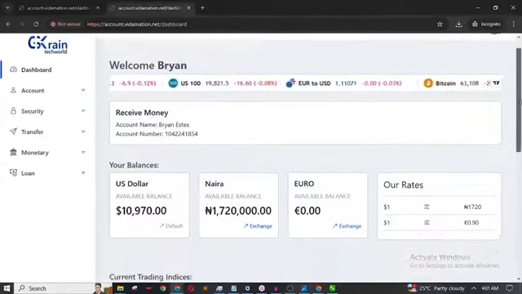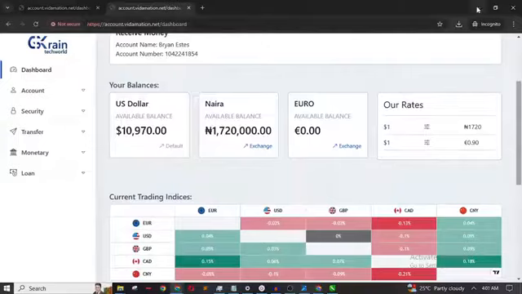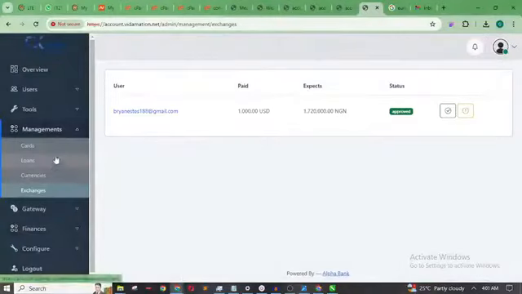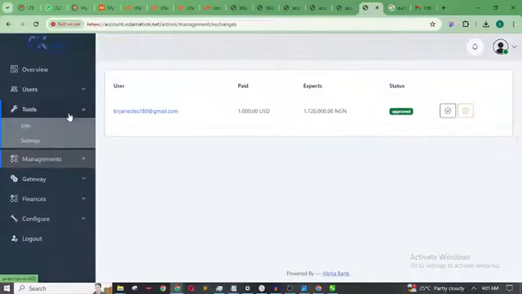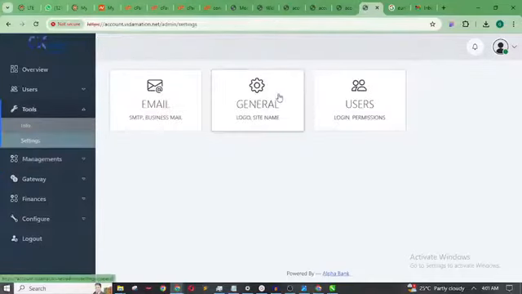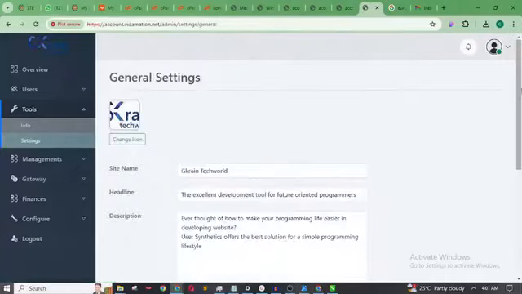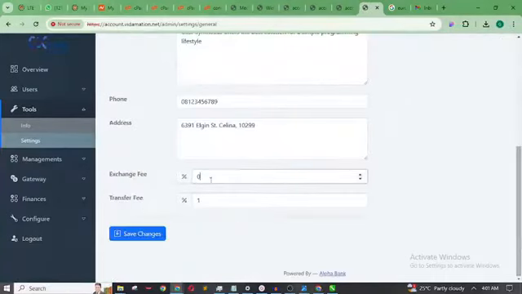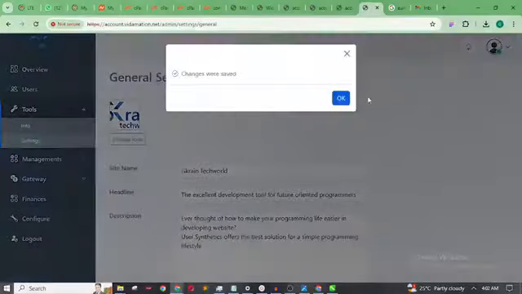You can also do the same for euro, but before we do for euro, let me show you how to set the exchange fee. Just come to tools, settings, general settings, then scroll down. Now you can set your exchange fee. We can also make it 1% of every exchange we make. Okay.